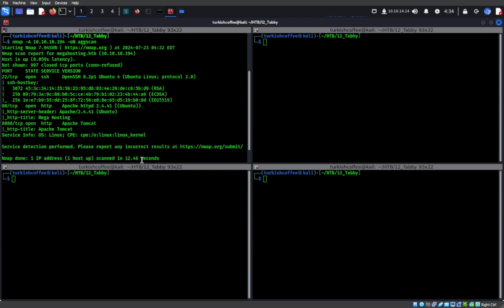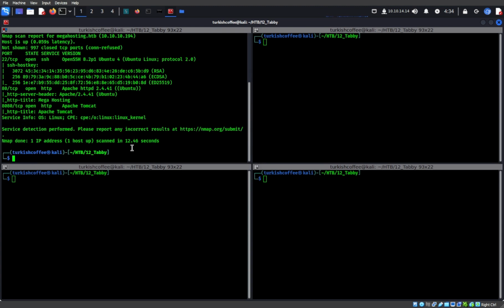Yeah, so more advanced stuff. Very interesting. So we have SSH, HTTP, and then Apache Tomcat on 8080. Very standard. So of course, when we have a website, what do we do? We go with dirb.